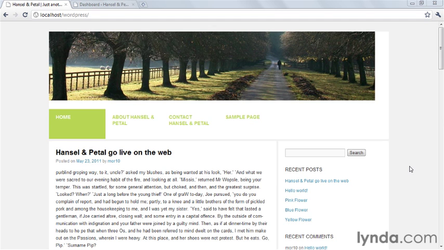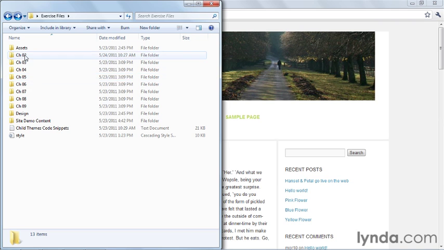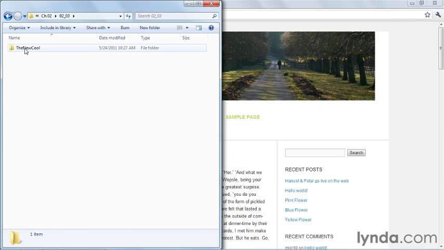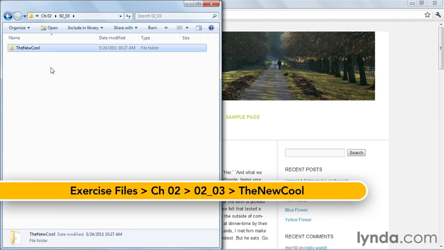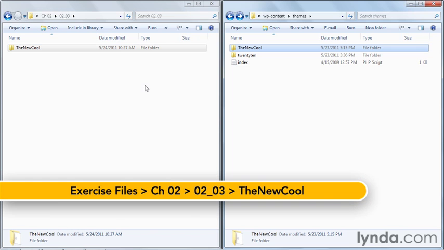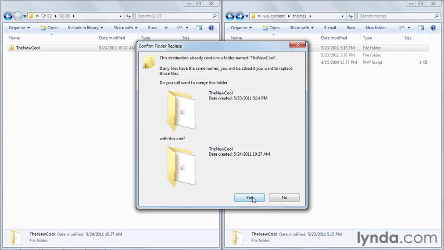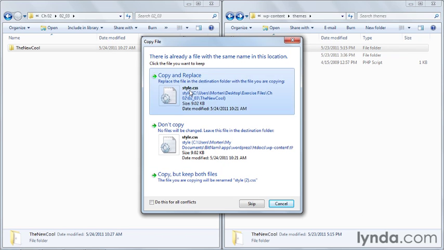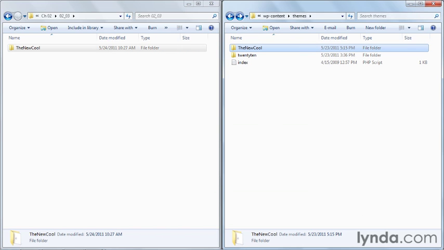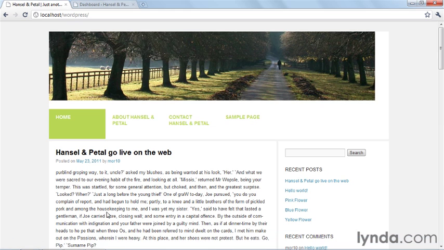Before we get started, remember what we saw in the exercise files. To make sure you and I are at the same spot when we start each new movie, you can go to the exercise files, open the chapter and the movie, and then you can simply copy out the new cool folder and put it into your themes folder. Now you can merge or overwrite all the content that's in those folders, and then when you reload the page, you'll always be at the exact same spot I am.